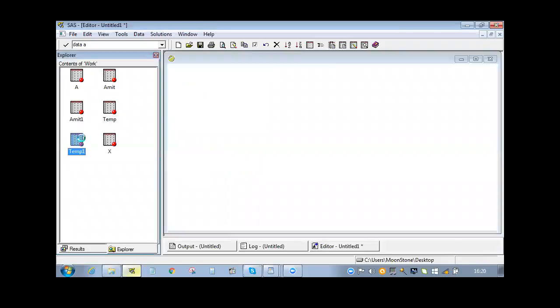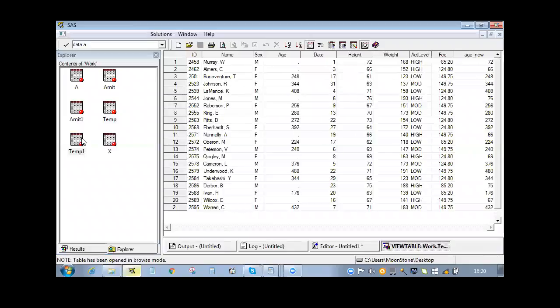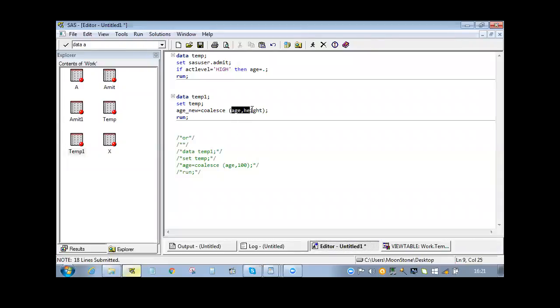Let's open the temp one. In the temp one, if you see age, what I did is: if age is missing, then set the value of height. In this case, age was missing, so it set the value of height. Height 66. Age is not missing, so put the value of age. So what it actually does is give you the first non-missing value.